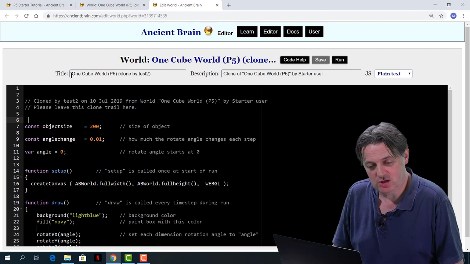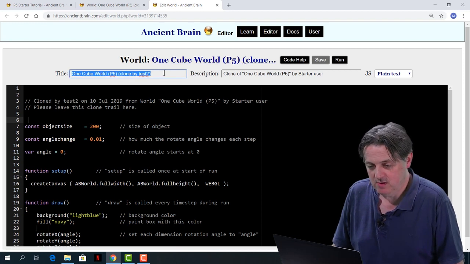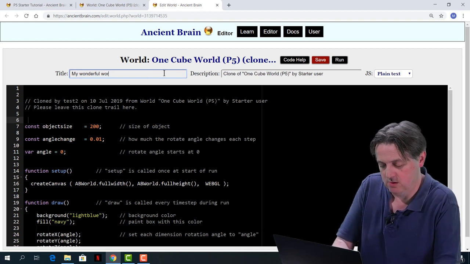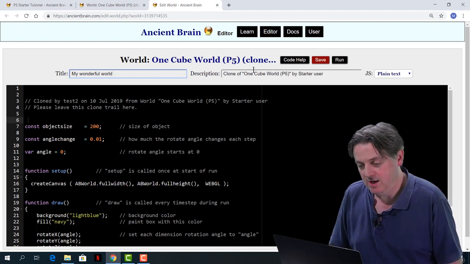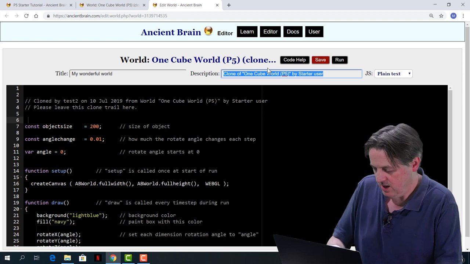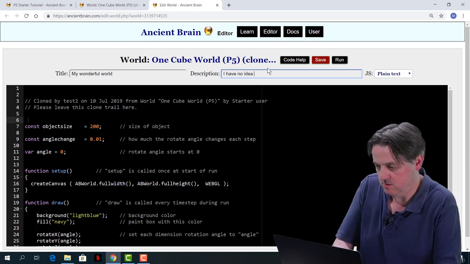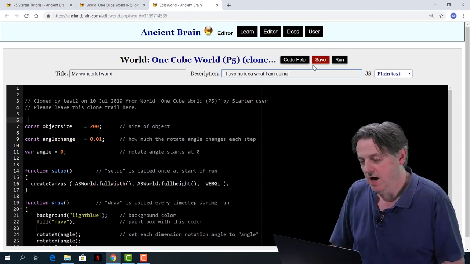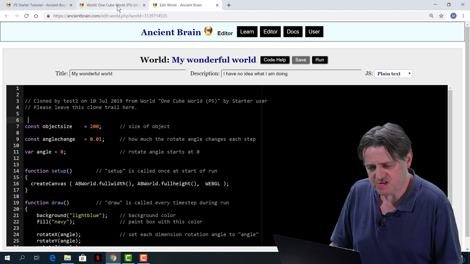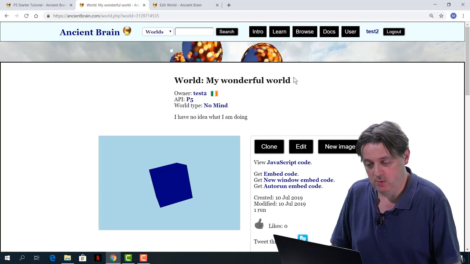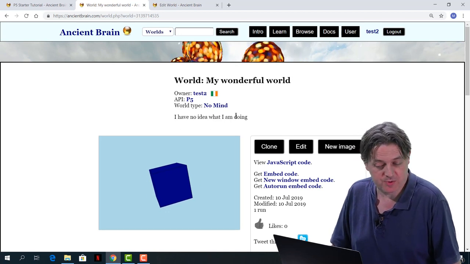The easy stuff is changing the title. So if I change the title to My Wonderful World or something like that, and I can change the description, and I change the description to I have no idea what I am doing. And then we press save. So if I take a look now at the home page for the world and I just reload, it's now called My Wonderful World and it's got a new description line.